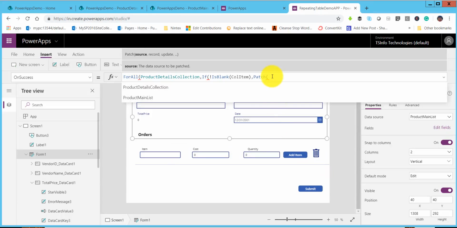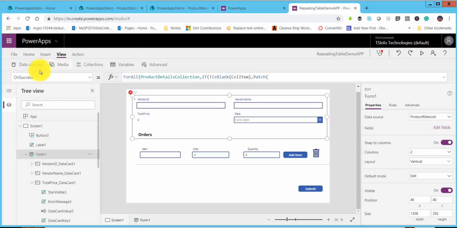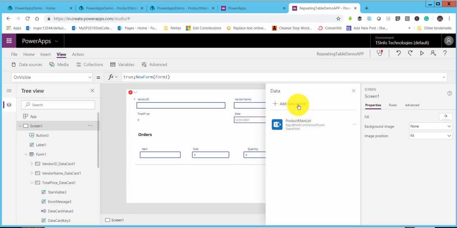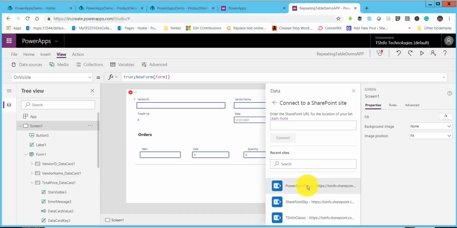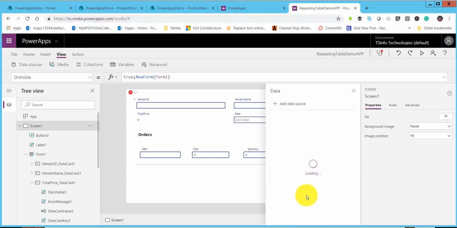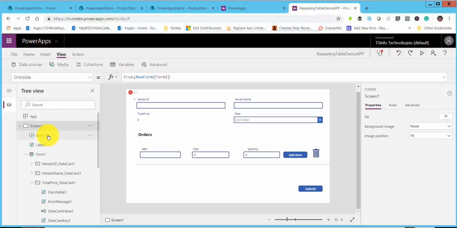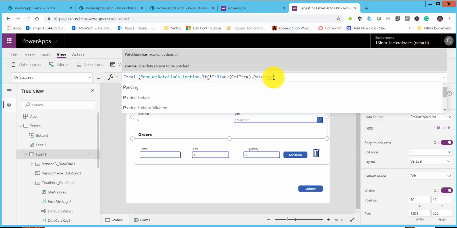Next, in the Patch we have to use our second data connection. For this I will go here, click on View data sources, and add the data source. If you see here, SharePoint, and then we will connect to our Power Apps demo, and this time I will select the product details. I'll click on Connect. Now you can see we have the product details list. Now let's go back to the form, and in OnSuccess we will write Patch and then product details.